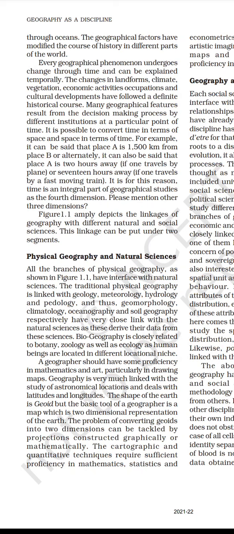For example, it can be said that place A is 1500 kilometers from place B, or alternately, it can also be said that place A is 2 hours away if one travels by plane, or 17 hours away if one travels by a fast moving train. It is for this reason time is an integral part of geographical studies as the fourth dimension. Please mention the other three dimensions. Figure 1.1 amply depicts the linkages of geography with different natural and social sciences.